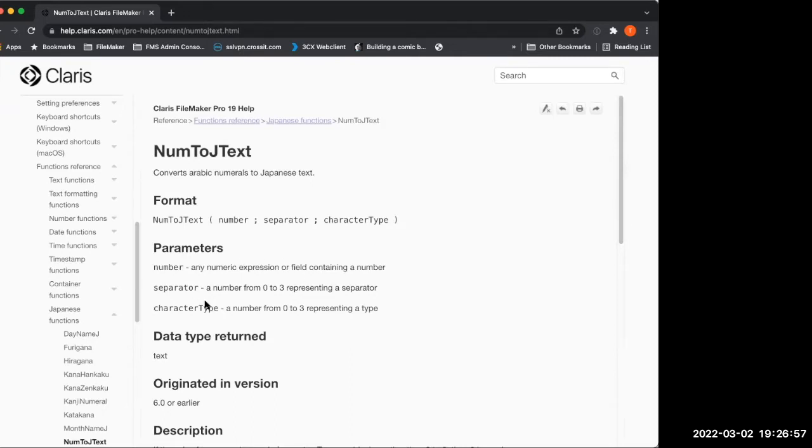But as I dug into it, what I discovered was that because you can define the separator and the character type, you can actually use it to format a number to put in the comma for thousands or a decimal point or something like that. Usually I've always written a custom function that takes my number and does the formatting for me. But if you pick the right parameters on this NumToJText, it'll do the format for you, and it's a native FileMaker function. That's cool. And yeah, 30 years, I never knew that.